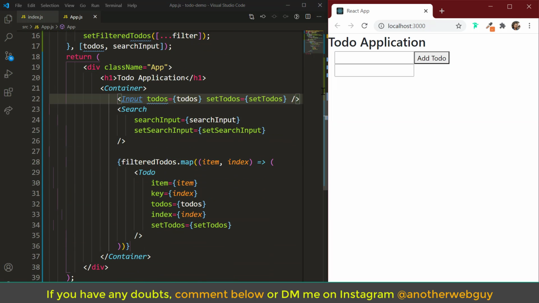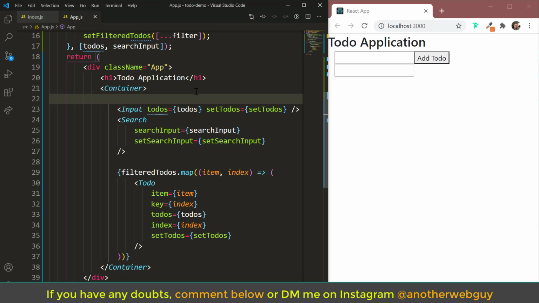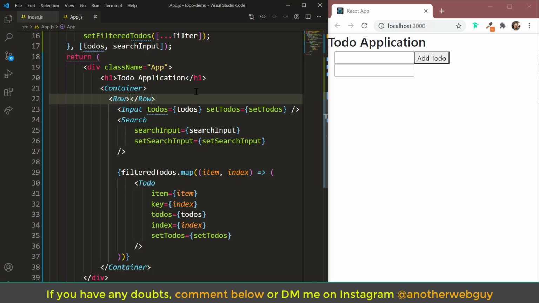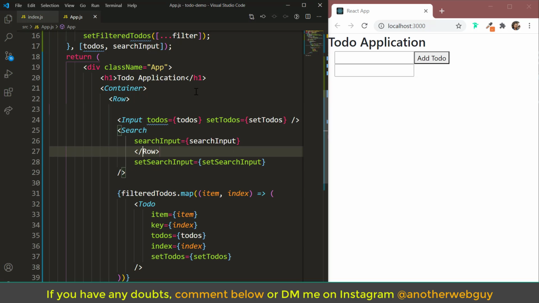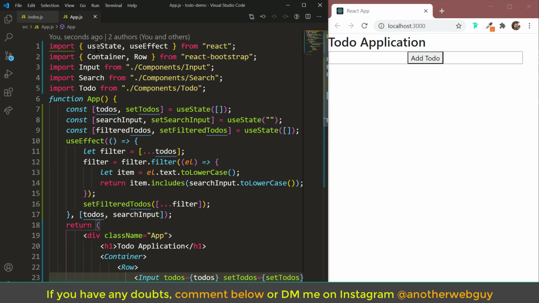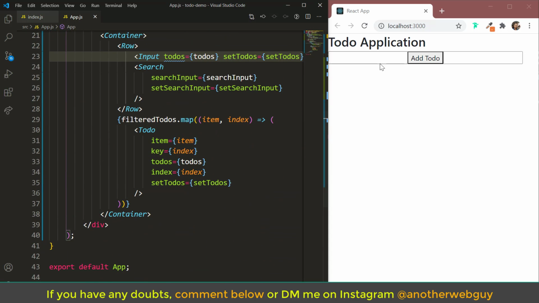Now the next thing which we need to do is to add a Row inside of the container. We want these input elements to be in a single row. So we'll add a Row inside this Container component which will wrap all these input elements. So here we'll say Row, like this, and now we'll shift it down here, and don't forget to import this Row component. This got automatically imported in our application, and you can see now our search box and our input box are in a single line.